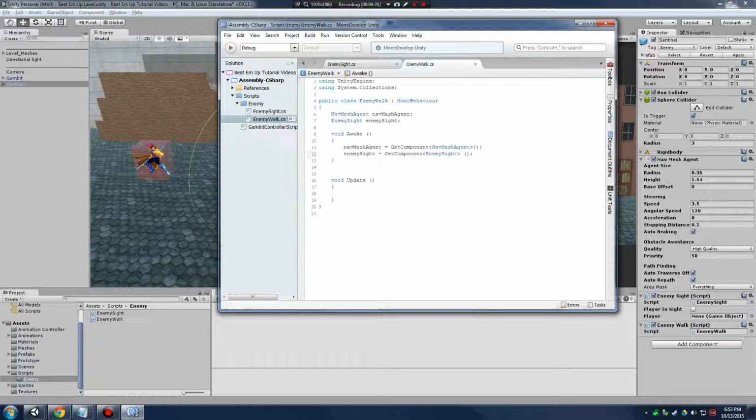All right, so let's keep on moving with our enemy move script. Now that we have access to our nav mesh agent and we can access our enemy sight script, why don't we add some code here that'll allow us to walk to our player whenever he's in view. So we're going to go to Update, and we're going to say if enemySight.playerInSight, accessing that variable of whenever our player's inside of our enemy, equals true. And why don't we just set up some brackets.